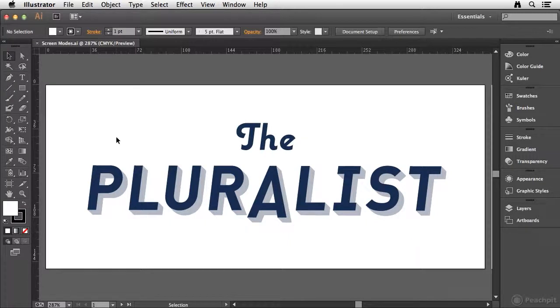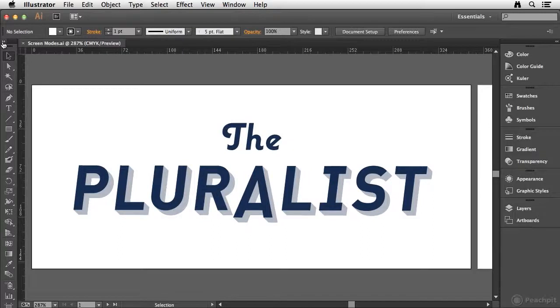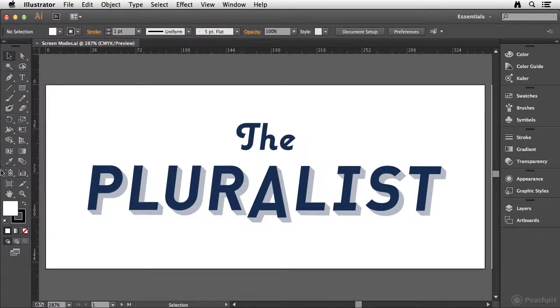Now, in the Tools panel, there's a Screen Modes button that you can see way down here at the bottom of the Tools panel. And this will look slightly different if you're in the single column mode, so I encourage you to change your single column mode to the double column view. And you'll notice that if you click on that button, you're presented with a total of 3 different choices.